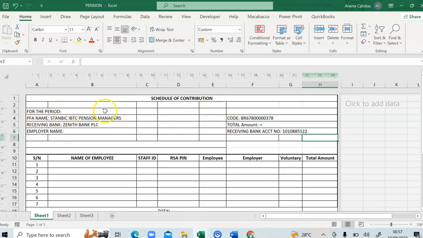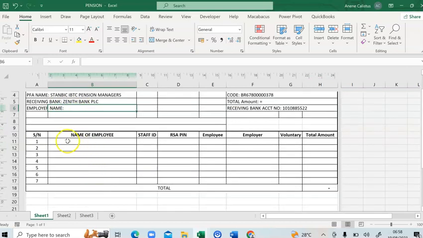The period you are paying the pension for, let's assume it is August 2023, the month you are paying for. You enter the name of the pension managers, the bank in which this pension manager has an account with. This is entered. The name of your employer, in this case we enter ABC Nigeria Limited. You now fill this table. So you enter the name of your employees here, their staff ID. Each employee that has a pension account has what we call a PIN number. You enter it here.